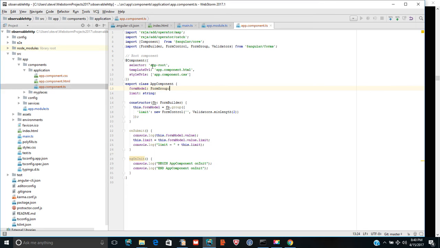Okay, so the selector is app root. There's a template. There's a style sheet. The app component has a form model called a form group, and it has a limit called a string. The constructor: in reactive forms, you define a form model, you define the attributes of your form, and then you create a template that maps to it. So we have a form model here, and we're going to be pointing to it from the template.